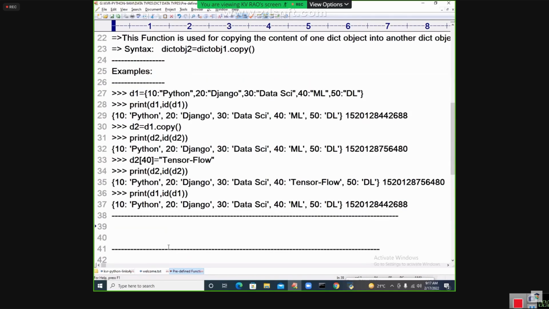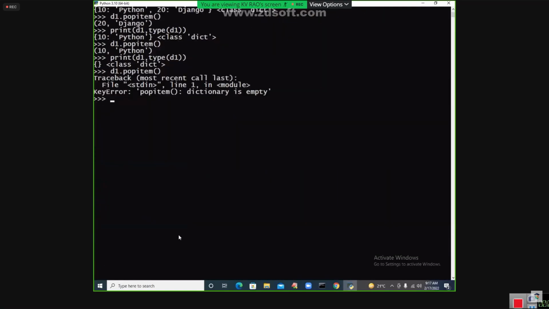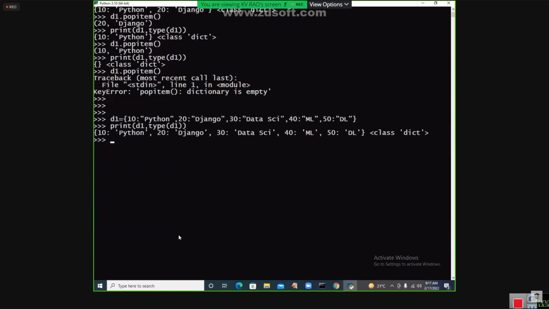Another function is called pop. At the same time, take one more function called pop. What is that pop function? Just observe it once again, my dear students. Come on, take that one. This is my data, print of D1. Now if I want to remove a certain element, you can say D1.pop. On which basis can you access the data of a dictionary?